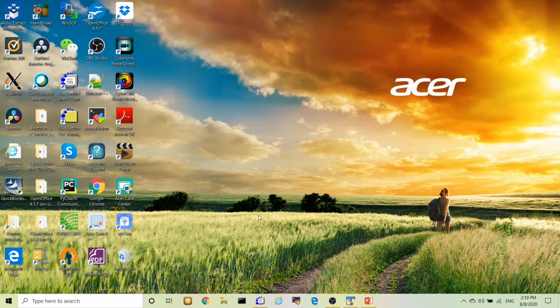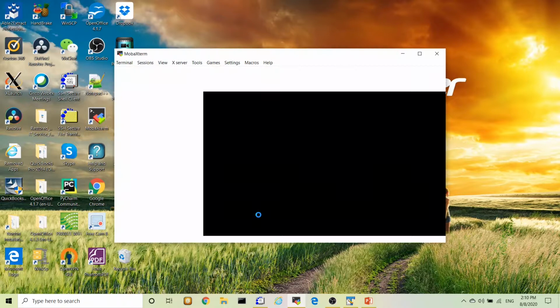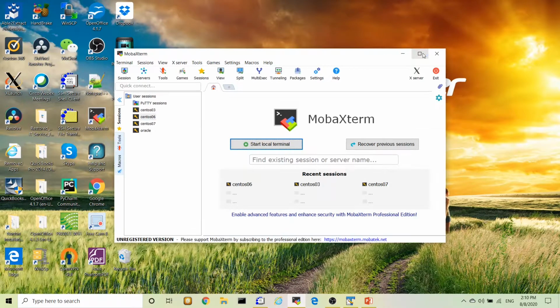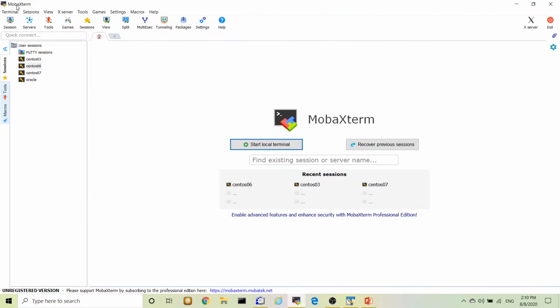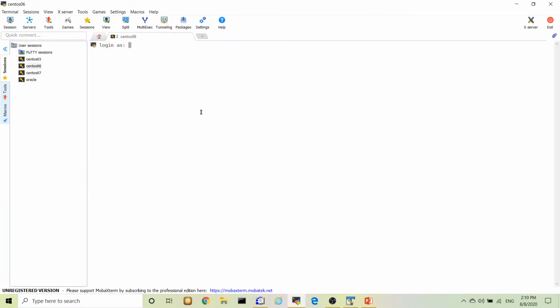Okay, so let's connect to the server. I'm using MobaXterm, but you don't have to use that. You can use PuTTY or some other terminal.